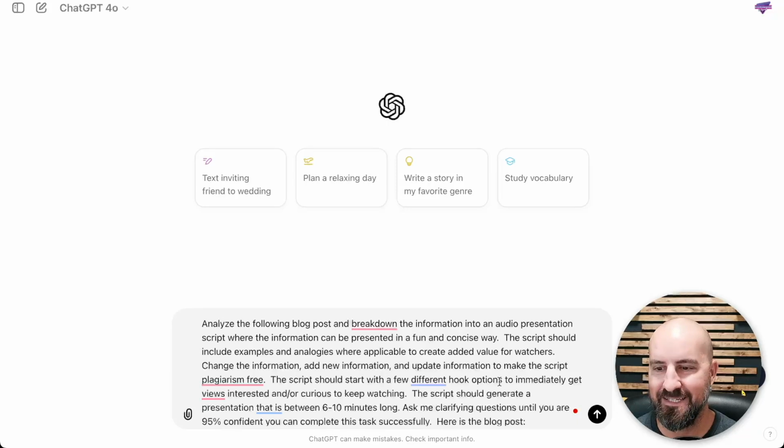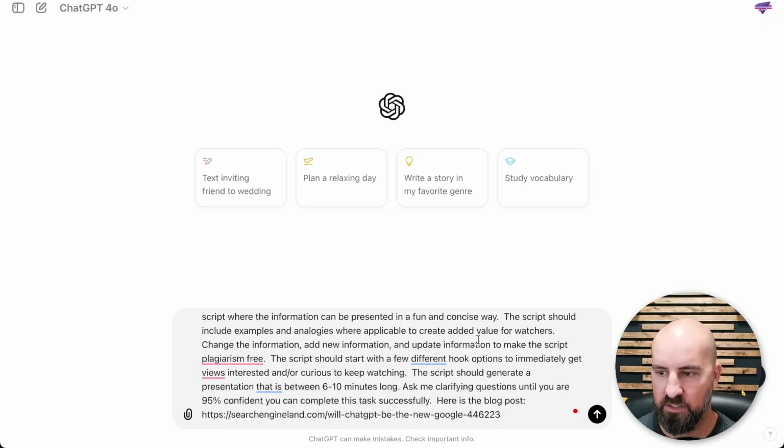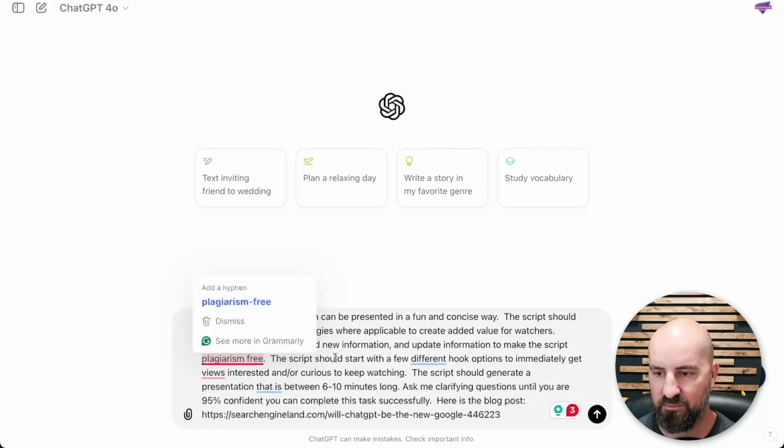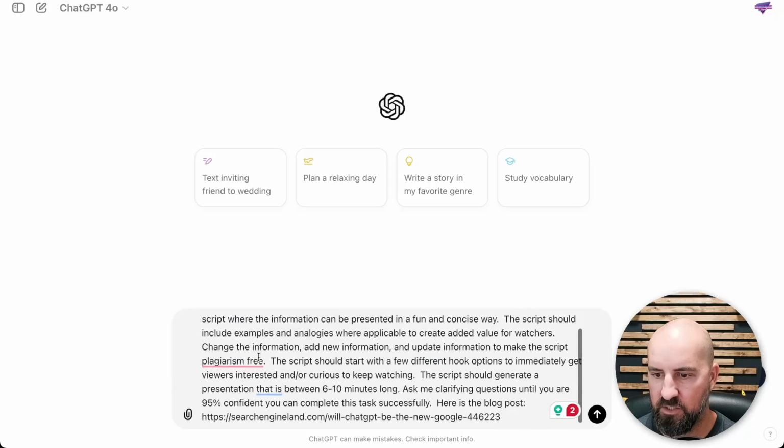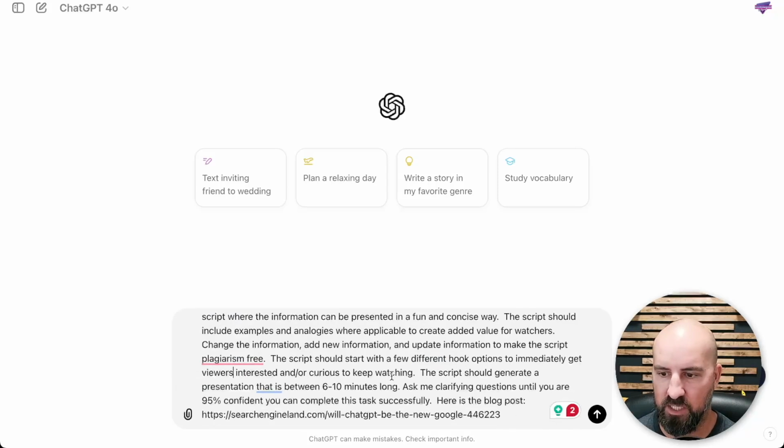All right, so here is the prompt that I'm going to use. Analyze the following blog post and break down the information into an audio presentation script where the information can be presented in a fun and concise way. The script should include examples and analogies where applicable to create added value for watchers. Change the information, add new information, update the information to make sure the script is plagiarism free. The script should start with a few different hook options to immediately get viewers interested and curious to keep watching.